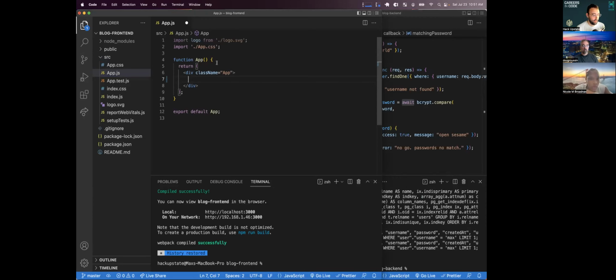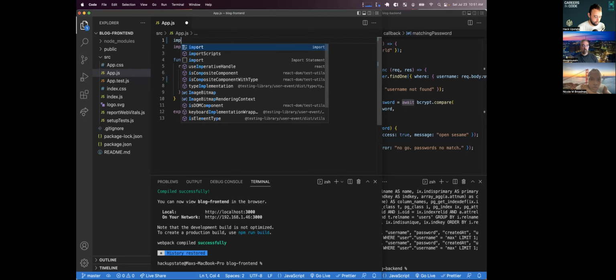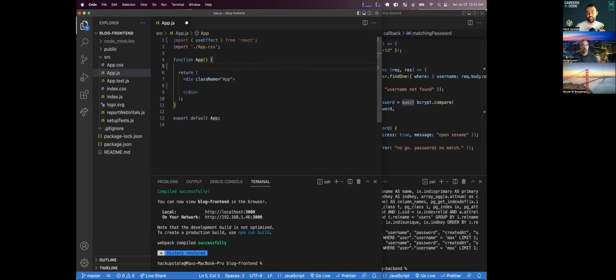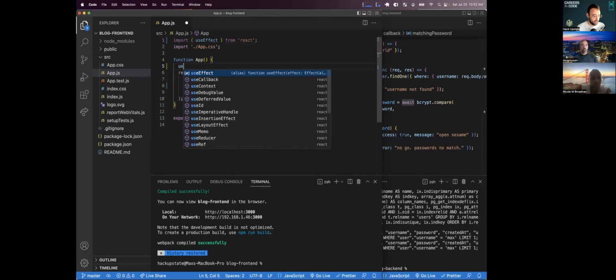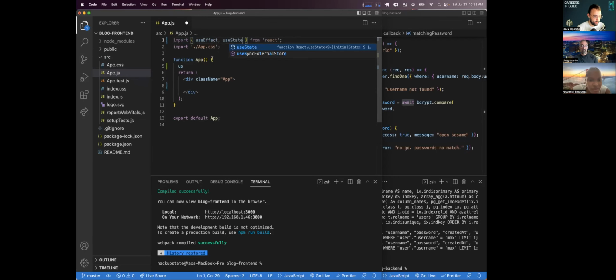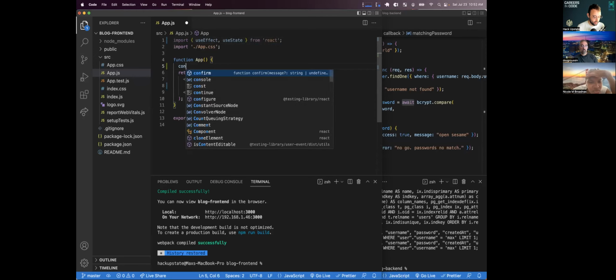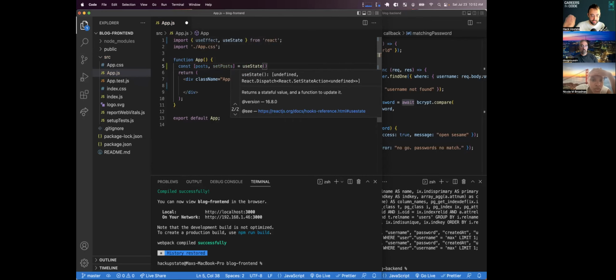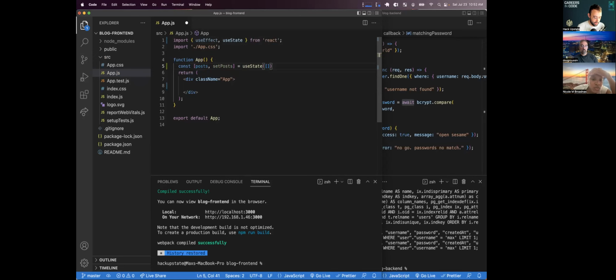posts, let's say. So what we're going to do is import useEffect from React, because we want to get the posts when the page first loads. Oh, and we're also going to need a useState. So we say const posts, setPosts equals useState, and we're going to do this in class next week.